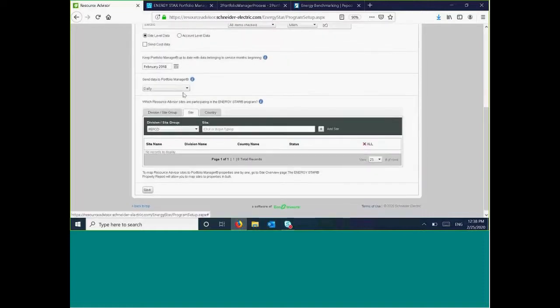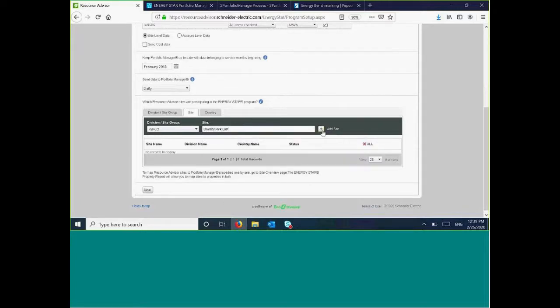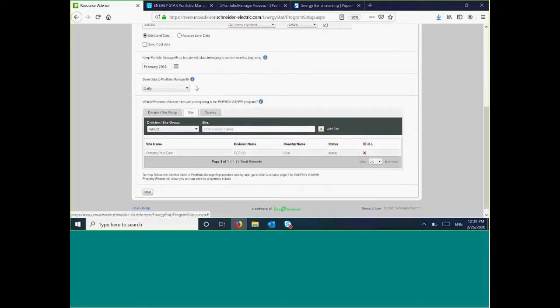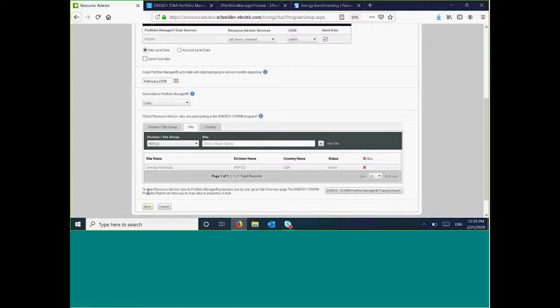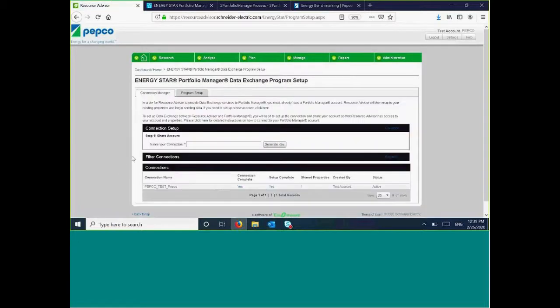So once I've done that, I'm going to keep Portfolio Manager up to date every day, so that way when my team loads a new piece of data, you're getting that the next day. So at this point, I'm just adding the site in question to my program and hitting save. So once I've done that, if I go back to program setup, you see that I've got 2 yeses across the board, so I'm good to go. Just one final step remains.